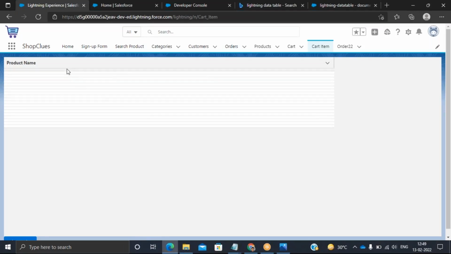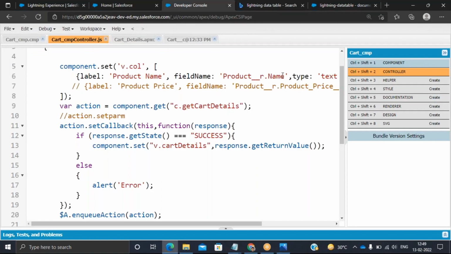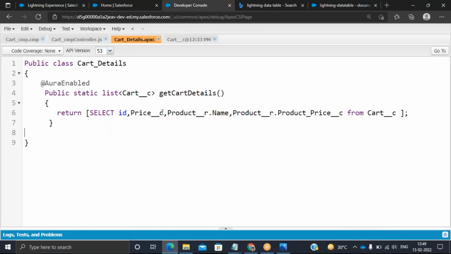I got it. See, if its relationship is not a problem there, go back there. Label product name. Here the relationship is there, right? Product and cart are both in a relationship, and we are dragging with dot. Underscore R. This is a custom table dot field name. Product is a custom table. Oh, with the R you're dragging. R means relationship.